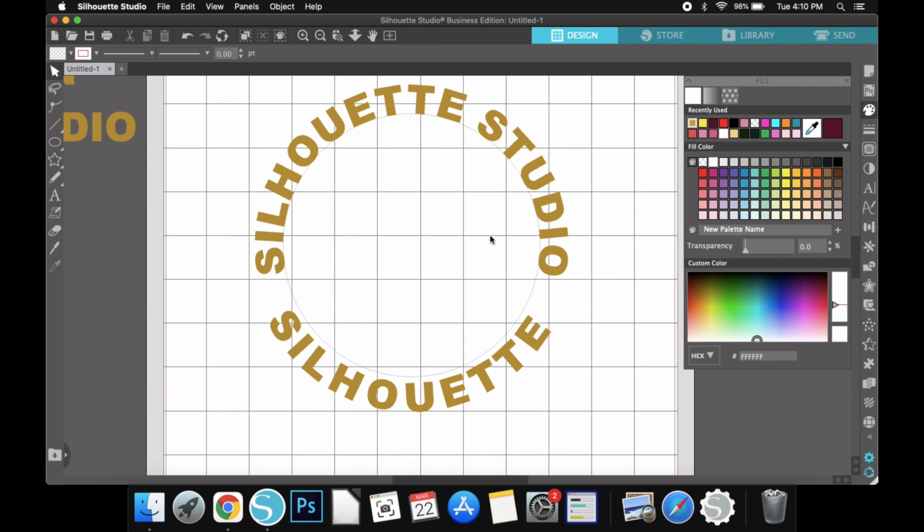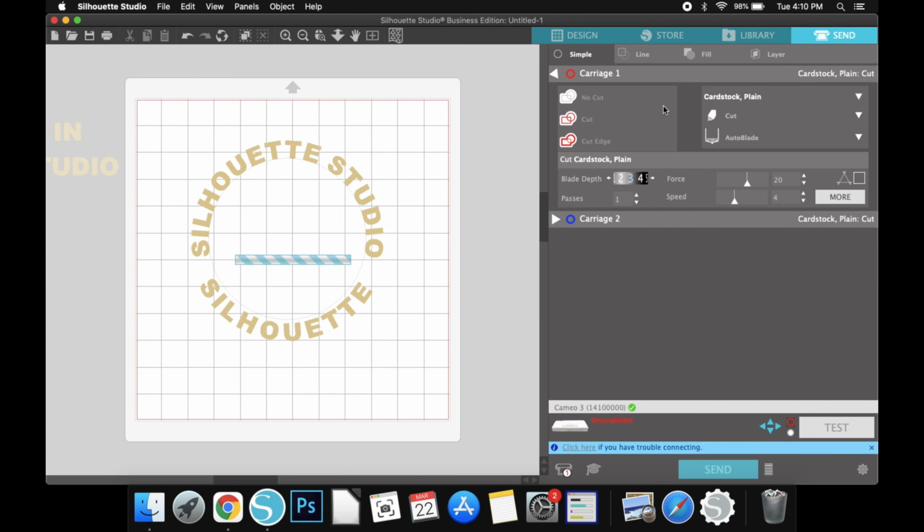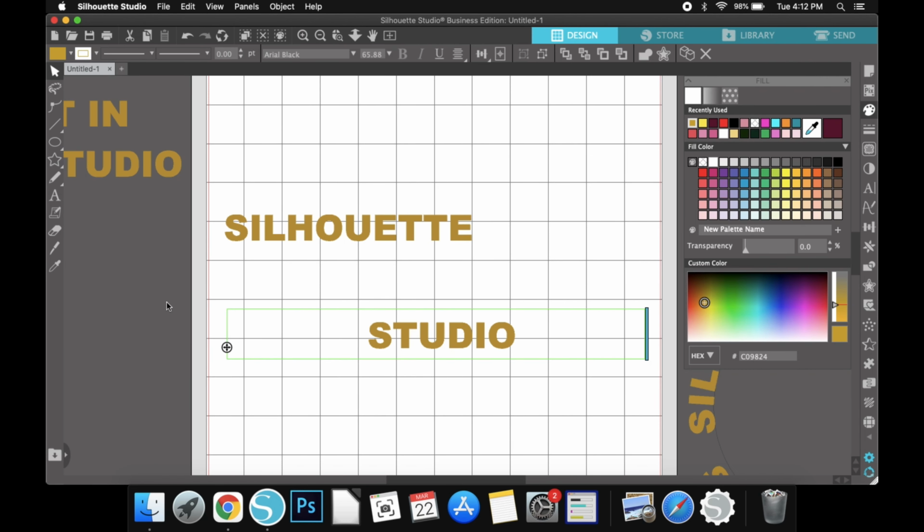Alrighty y'all, and that's how I create my circle design. If I were to send it to my Cameo, you see right here, it comes out nicely. So this technique can be applied to any shape that you'd like.